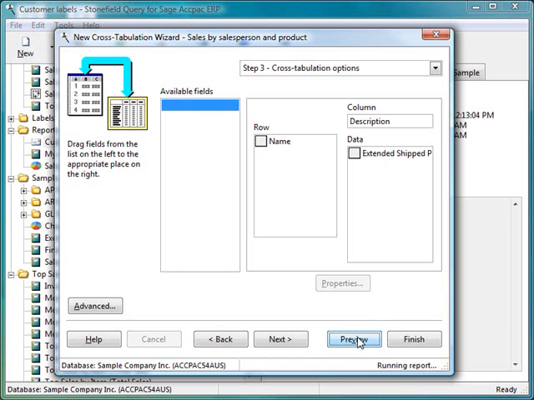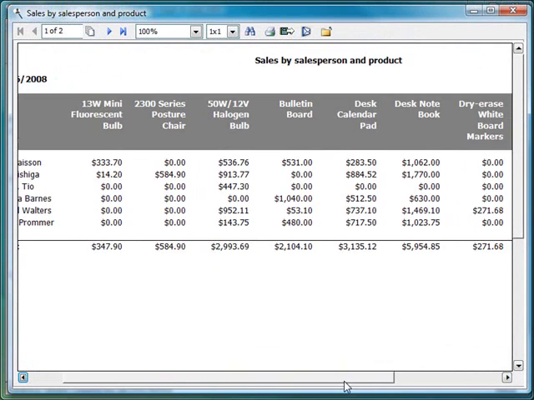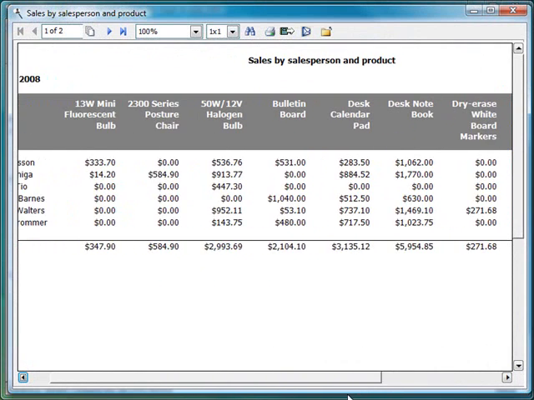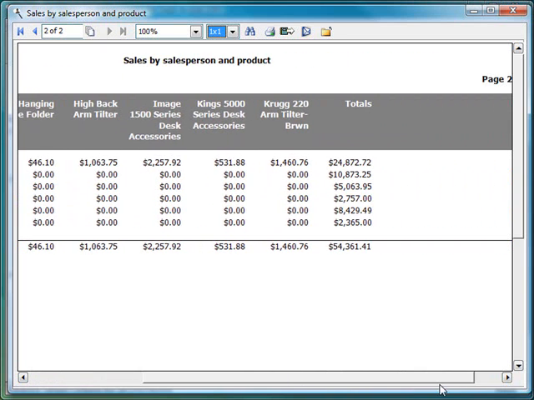When I run the report, Stonefield Query slices and dices the data so that we get a crosstab showing product sales by salesperson and by product name, so we can see which salespeople are selling which products. If we go to the last page of the report, we can see that there are both column totals showing total sales by product and row totals showing total sales by salesperson.